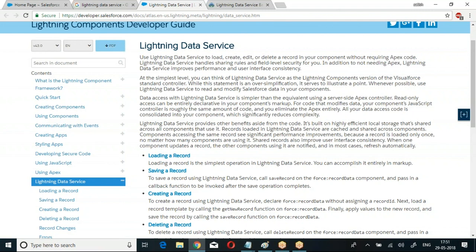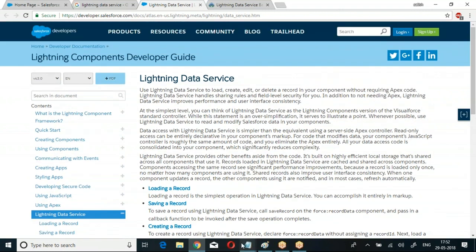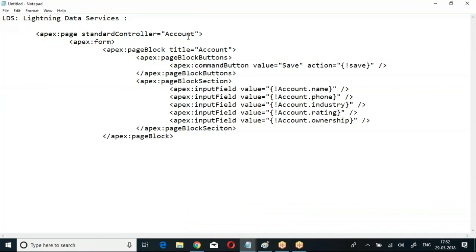Now, if you are going for a Visual Force page, will the page be running with sharing or without sharing? When I have a Visual Force page with standard controller equal to account, whoever is running the page, according to his OWDs and his sharing rules, the page will be running. If Sham is opening it, according to Sham's profile, OWDs and sharing rules, everything will be applied on the page. So only the data you are allowed to see will be visible.